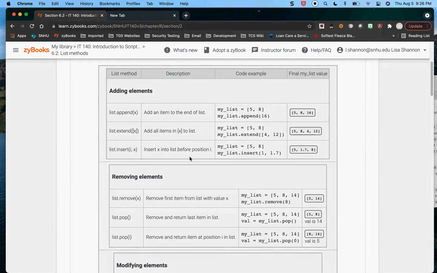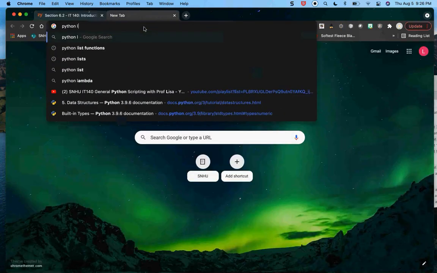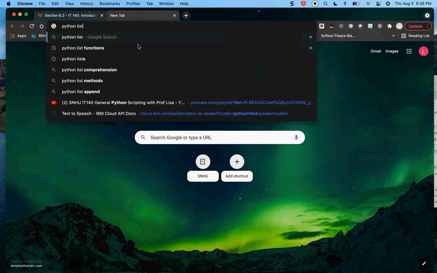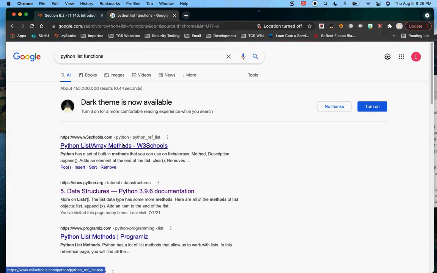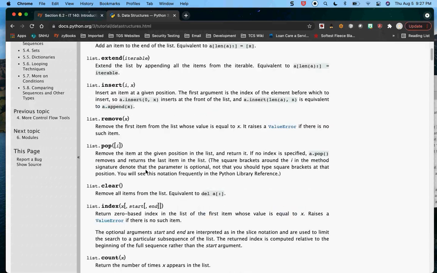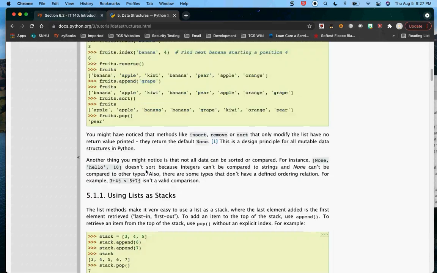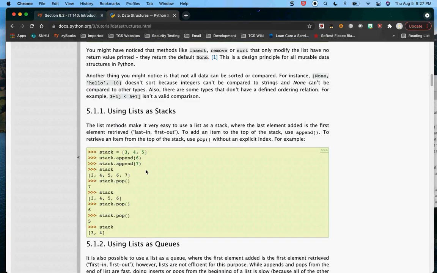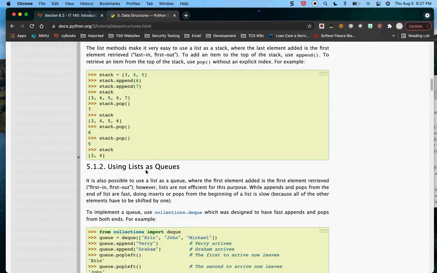All right. So what can I do to a list? Well, Python gives us a whole lot of functions that you can do to a list. In fact, if you Google Python list, what you will find is a whole lot of great things. W3Schools has lots of great stuff. Python.org also has lots of wonderful stuff. You can go out here. They have all kinds of examples that tell you how to use lists differently.